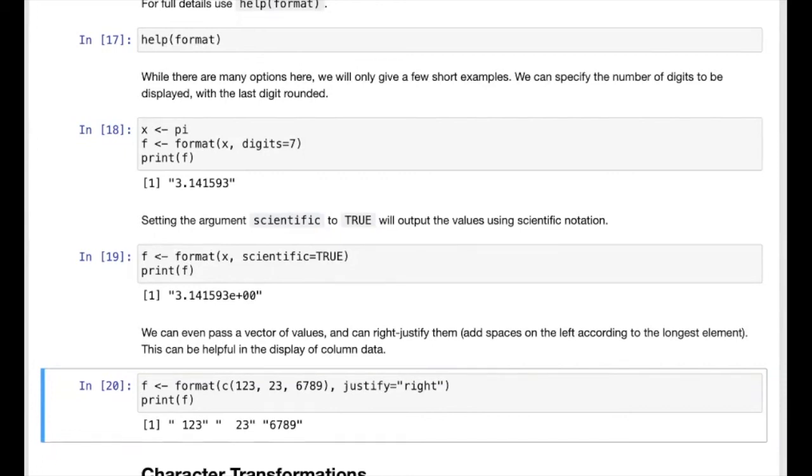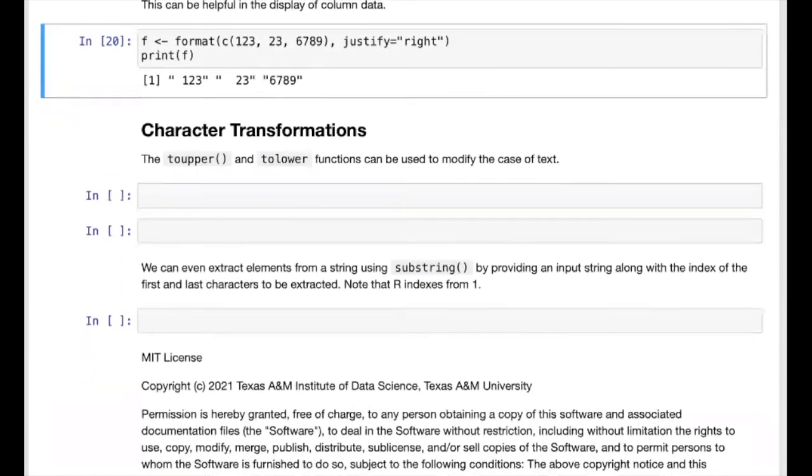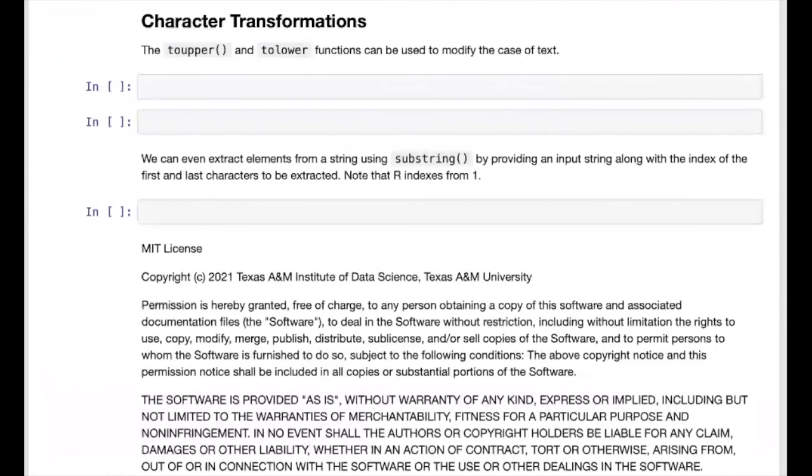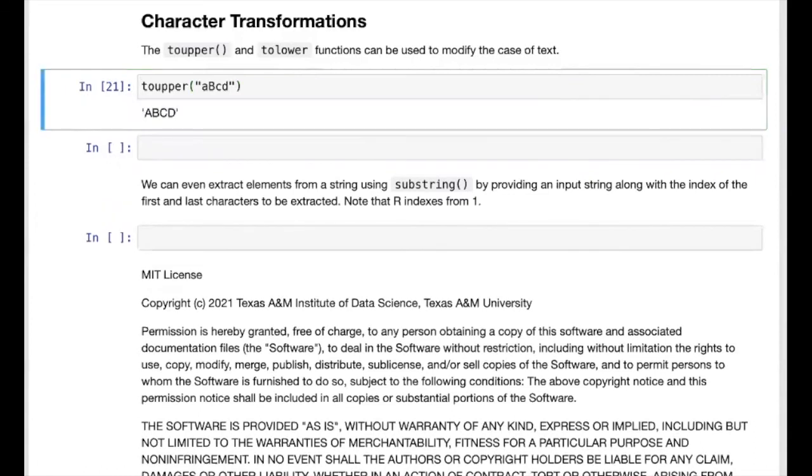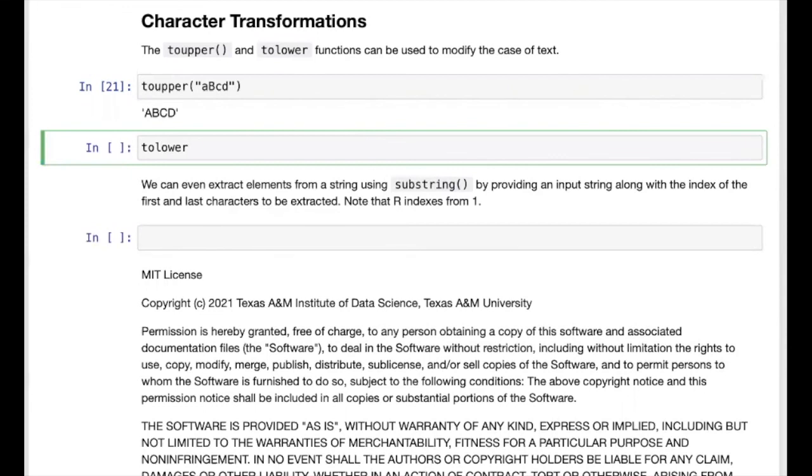Now, to wrap up this notebook, I would like to show you a few transformation functions that you can also use with your strings. First, we can change all the characters in a string to either upper or lowercase using the toupper and tolower functions. We simply pass the string, and the return value will have the requested case. So if we enter toupper and pass it the string abcd with mixed case, when we run this code block, we'll see that we get all capitals in the output. Likewise, if I pass the same string abcd with mixed case to the function tolower, the output will be abcd all in lowercase.